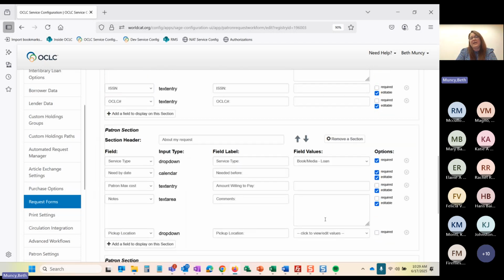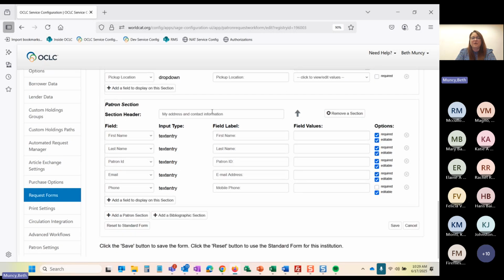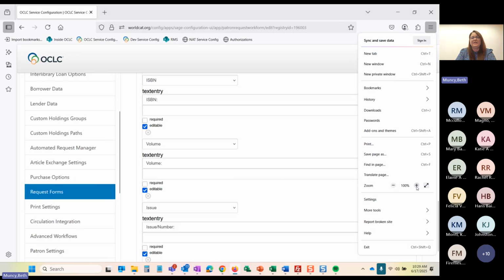Then there's a section for patron information. As the patron logs in, this information should populate, but you'll be able to provide some information about their request. So what they need, whether it's a loan or a copy, if they need it by a certain date, you can make that required as needed. Then the personal information about the patron is in the second section, and you can edit and change that information as well. So here for the field label, let me zoom in just a little bit.